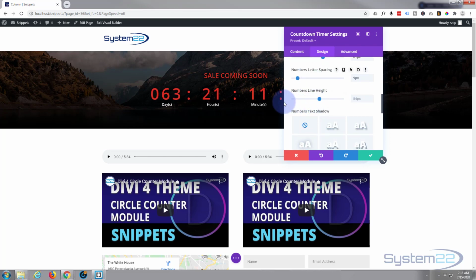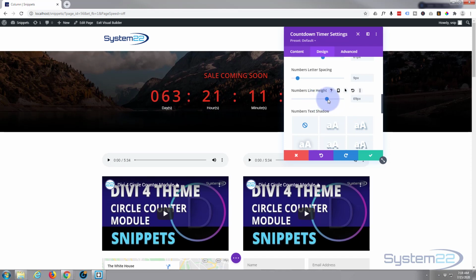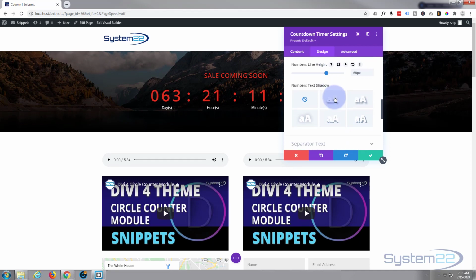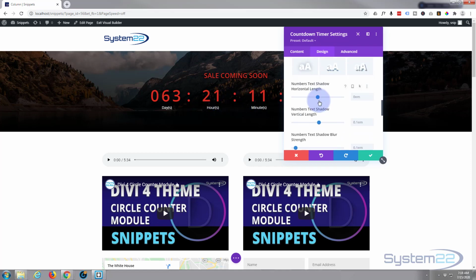And the line height is the distance between what comes above it and what comes below it. So you can take this up a bit to spread it all out just a little bit if you want to. Well, I'm pretty happy with the way that is. Again, I'll just put a bit of box shadow or text shadow in there just to help it a little bit.